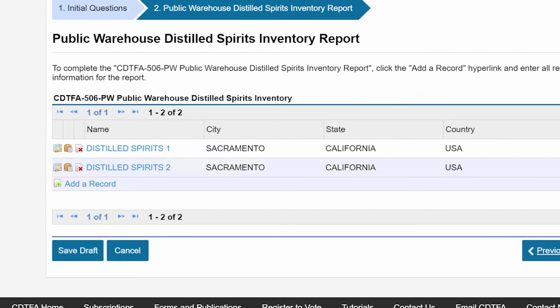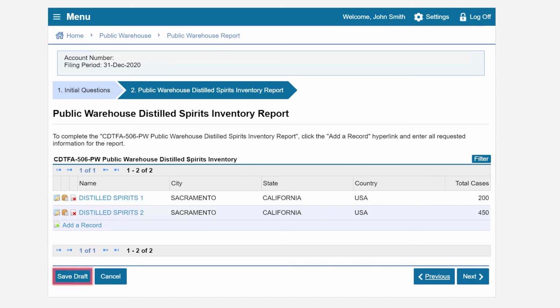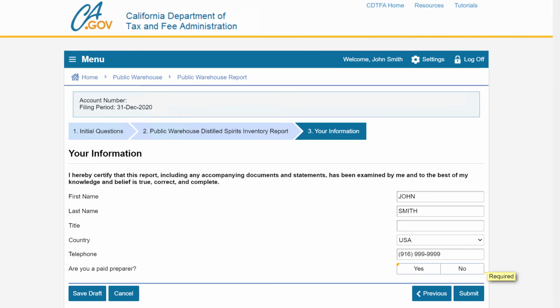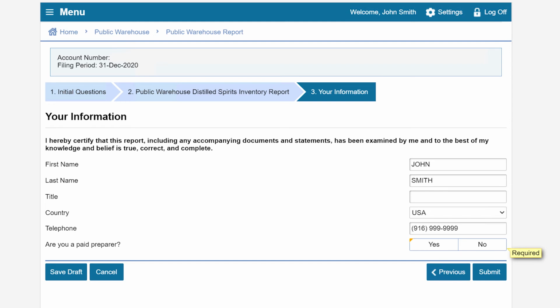To print a draft of your report prior to submission, click on the Save Draft button. If the information displayed on the page is correct, click Next. On the Your Information page, review the pre-filled information and make changes if necessary. In this example, we are not a paid preparer and will select No. When all required fields are completed, click Submit.